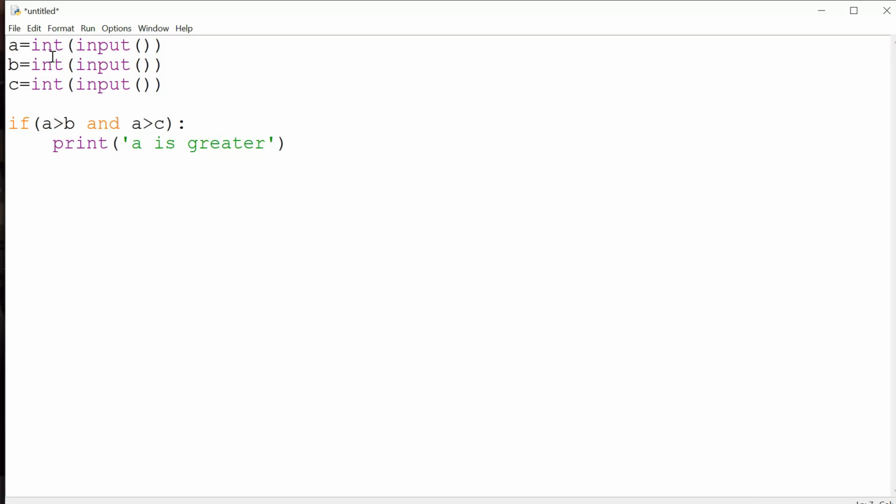If A is not the greatest value, then B and C are the only options to be the greater value. Then check B is greater than C. If true, print B is greater. Or else the last one is C. If both A and B are not greater, then C is the only one to be the greatest value. So print C is greater.